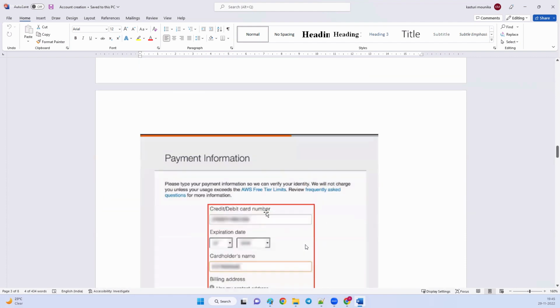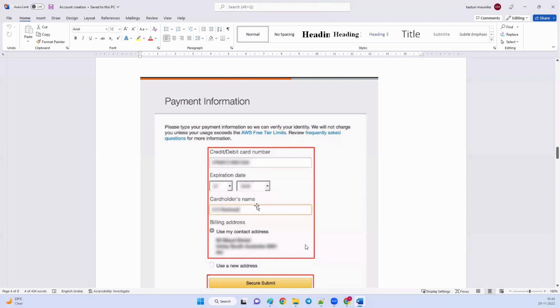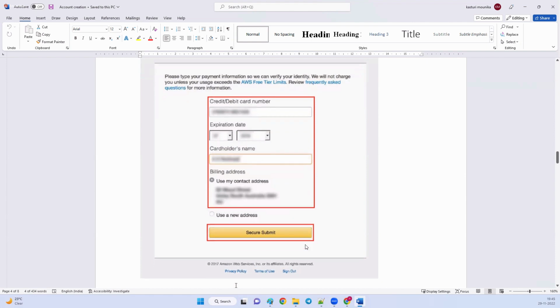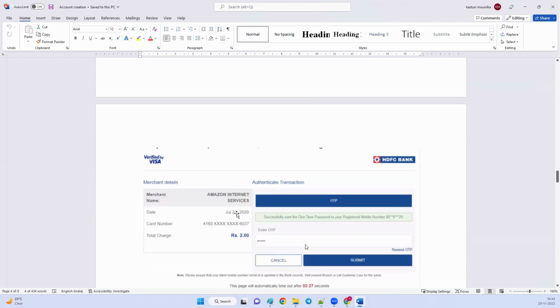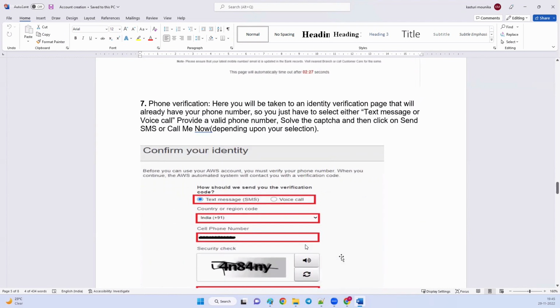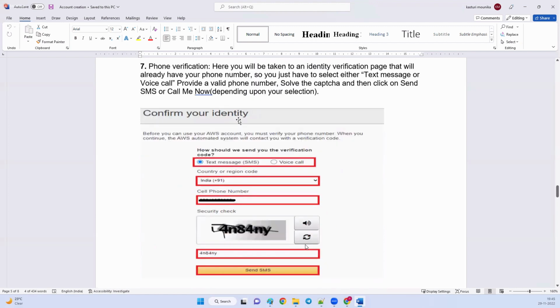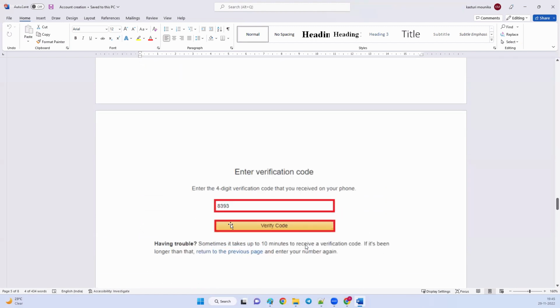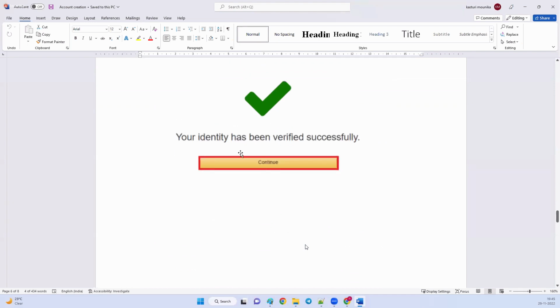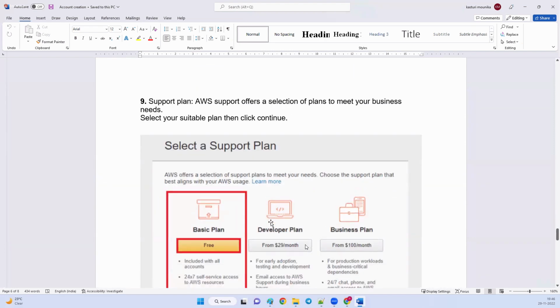They will ask for your payment information, your credit card or debit card information, which you can provide here. And you can click on submit. They will try to deduct 2 rupees from your account. You will get an OTP on your mobile number for confirmation. Once you confirm that OTP, your account identity is successfully verified, meaning you are the correct person, using the same mobile, and you have a credit card or debit card.